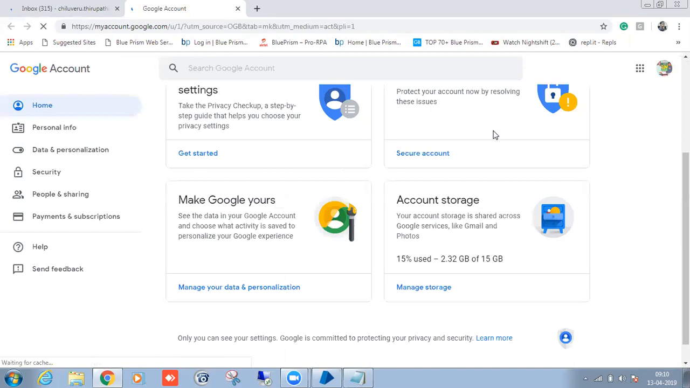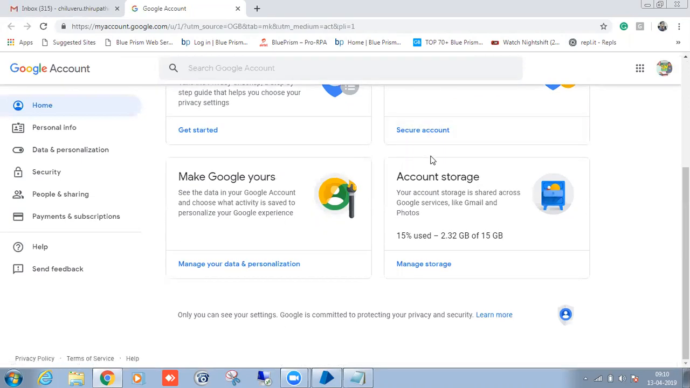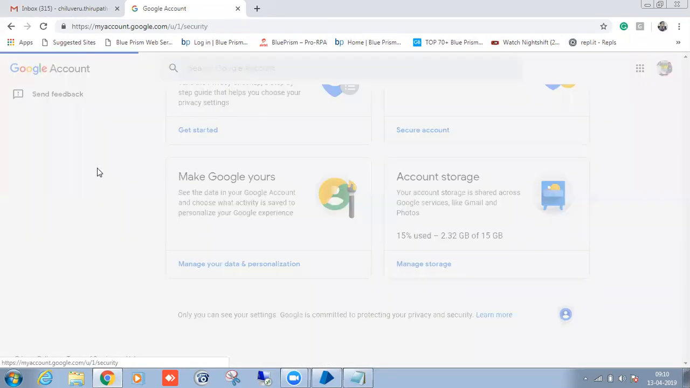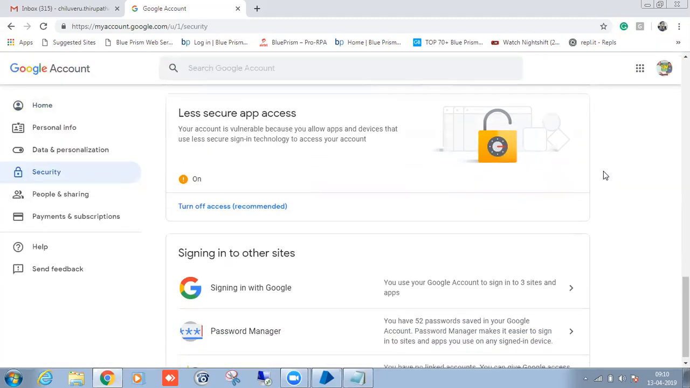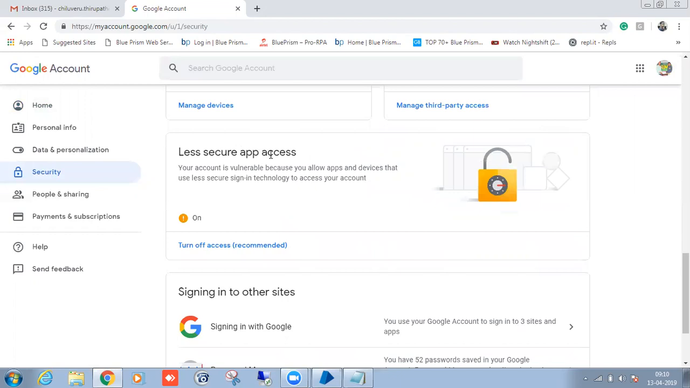So if you want to send the mail from Gmail, you have to enable one option called allow less secure applications. Go to security and you can see here less secure app access. This should be enabled. Okay, less secure app access, this should be enabled.